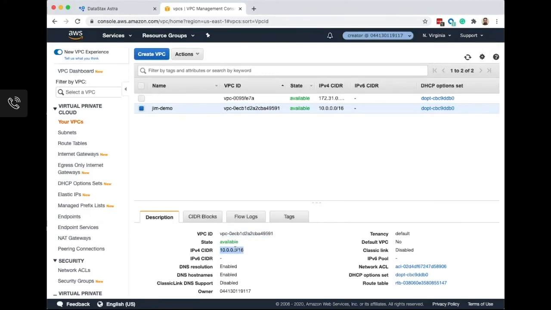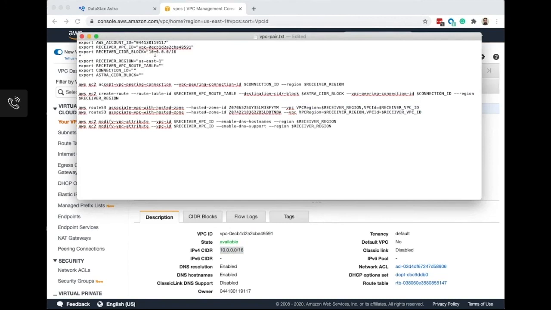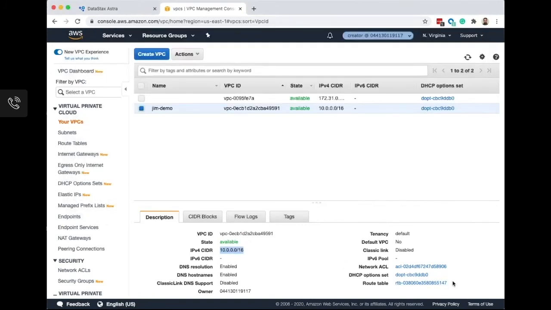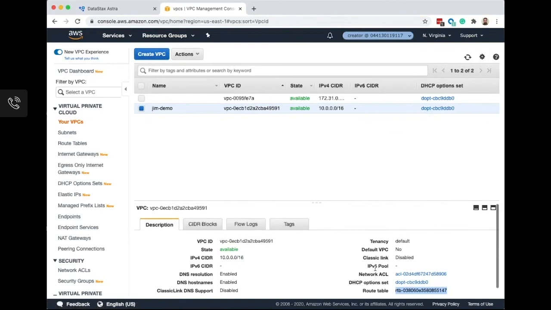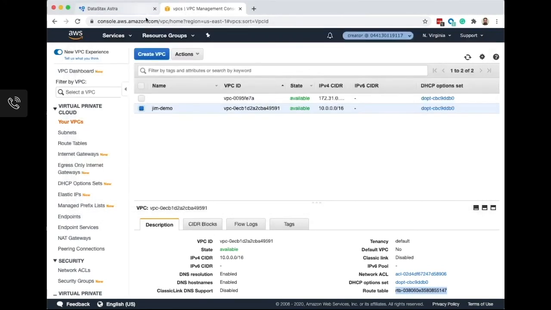And then we're going to want to get the CIDR block range. And this is important for when we do the peering connection to make sure that the right network traffic goes over the wire. So we're just doing a really big one here, the whole /16 block for the 10 range. The other thing we're going to need is the route table ID. So what we're doing here is we're setting up these to run these scripts later. And if you go into Astra, these are all of the steps in the documentation we have today. So we're just filling out these environment variables to make it quick and easy.